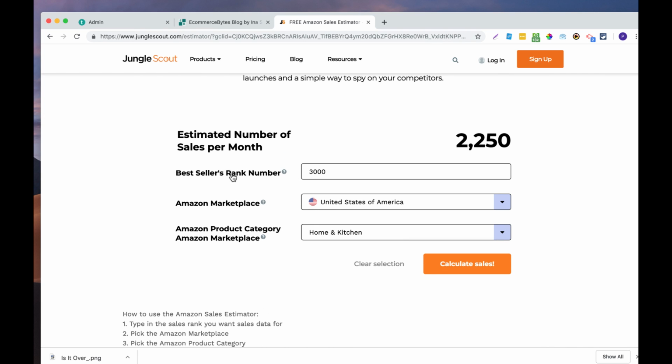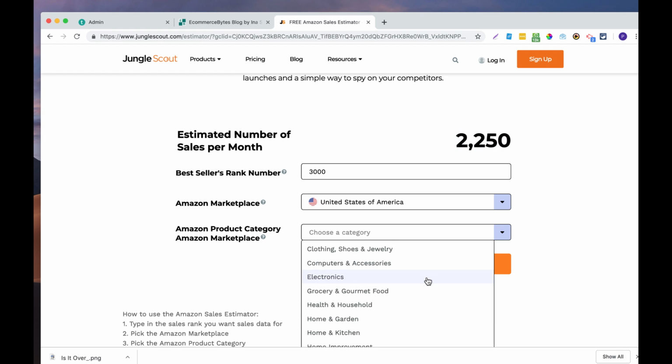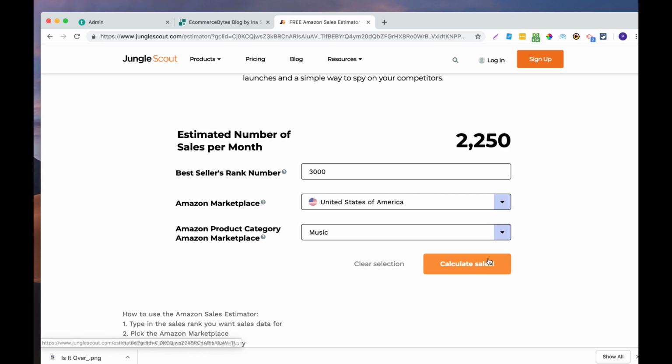So something ranked 3,000 in home and kitchen is selling 2,250 times a month. But if we change the category, let's do music. That one's selling 169 times a month. So you see some categories are much better than others. So that's a really great free resource for you there.